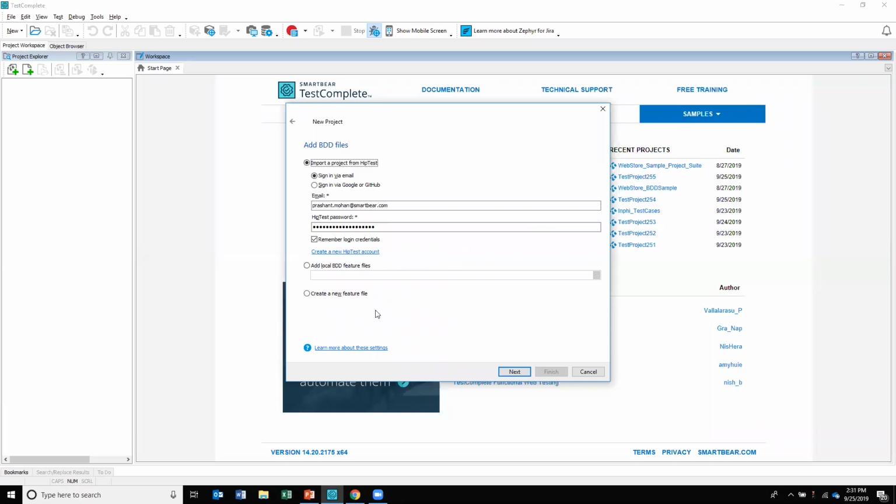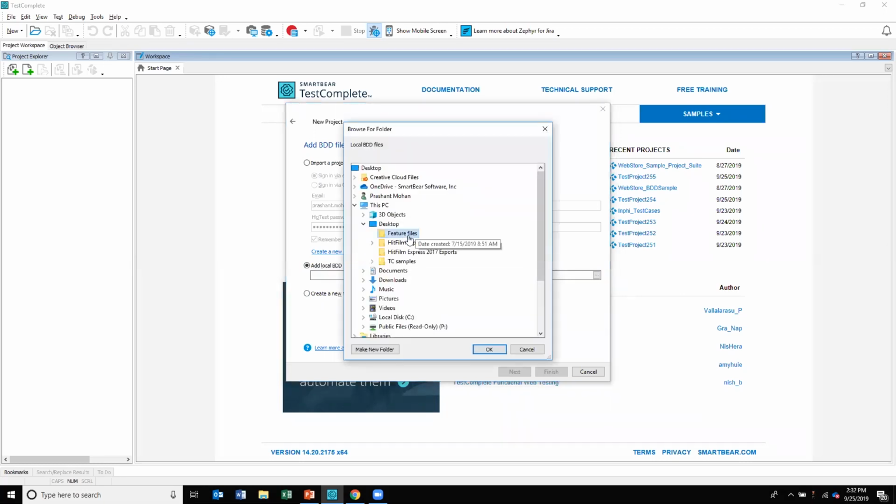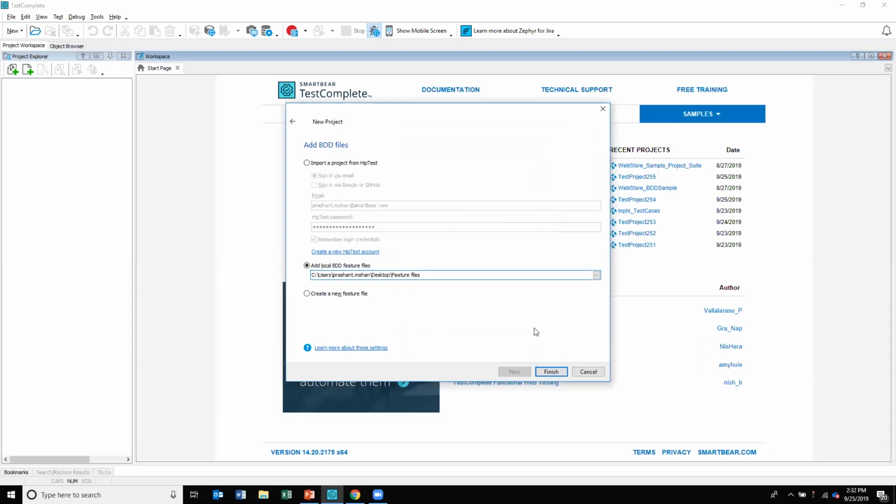One is you can connect to our BDD collaborative tool called HipTest. We'll talk about that a little bit later. The second thing is if you already have feature files written in Gherkin as a .feature file, you can simply import them here and everything automatically gets converted into step definitions. Or if you don't have any Gherkin statements written so far, you can create a new feature file and start from scratch here. So for our first demo, we'll simply import a file that I have. I have a folder called feature files, and I just import that and I hit finish.